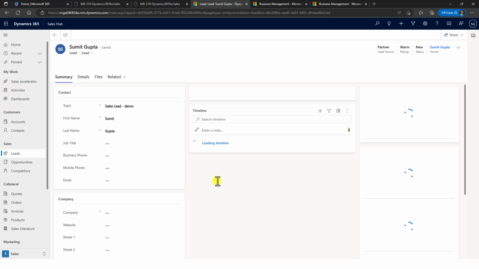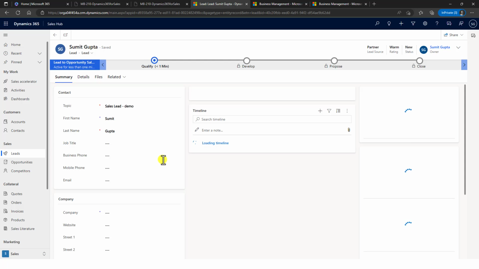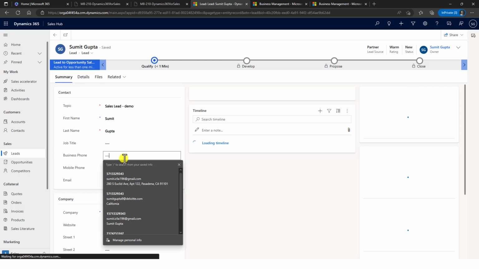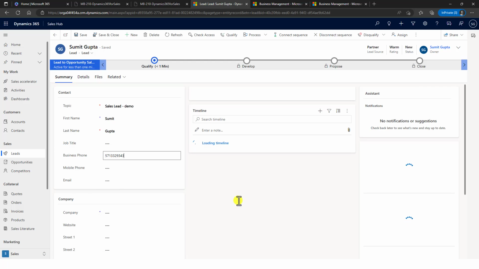Now let's say you are a car dealership company. So what happens is, you have a record of Mr. Sumit with you. You would be doing multiple other things with Mr. Sumit, like filling in his job title and phone number. Let's say we fill in my phone number, my personal number in here. We filled in my phone number and we are saving this record again.